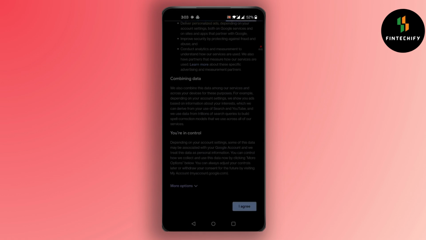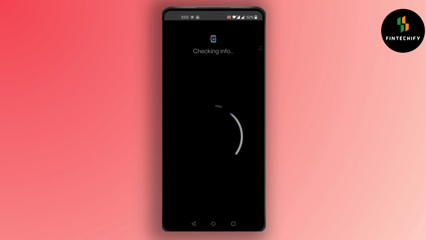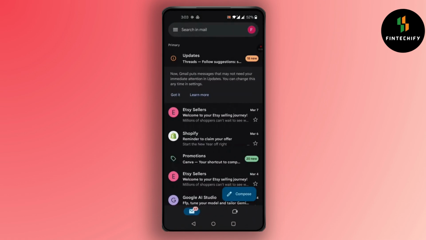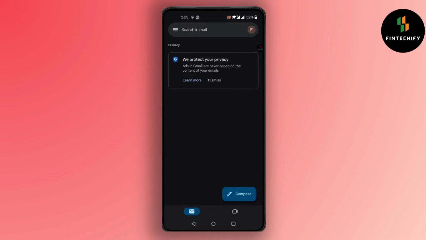After you've done that, your account will be created. Simply open the Gmail app again, click on your profile on the top right and switch to your new account. This is how to create a Gmail account without a phone number.